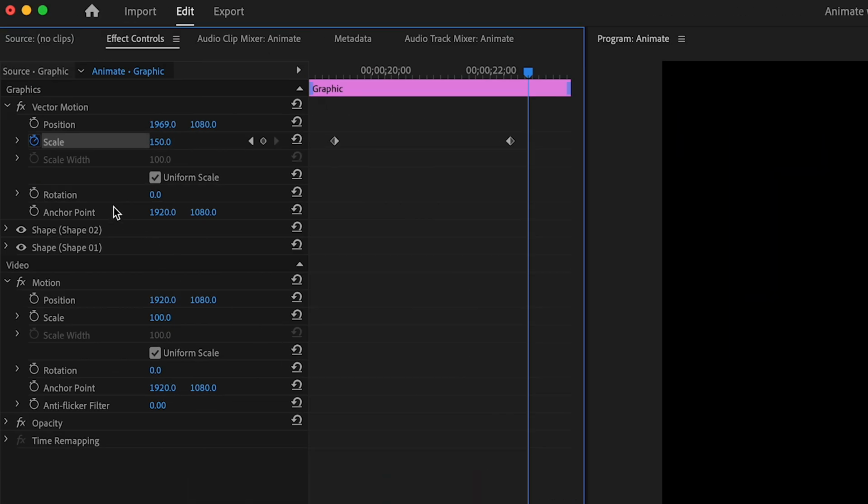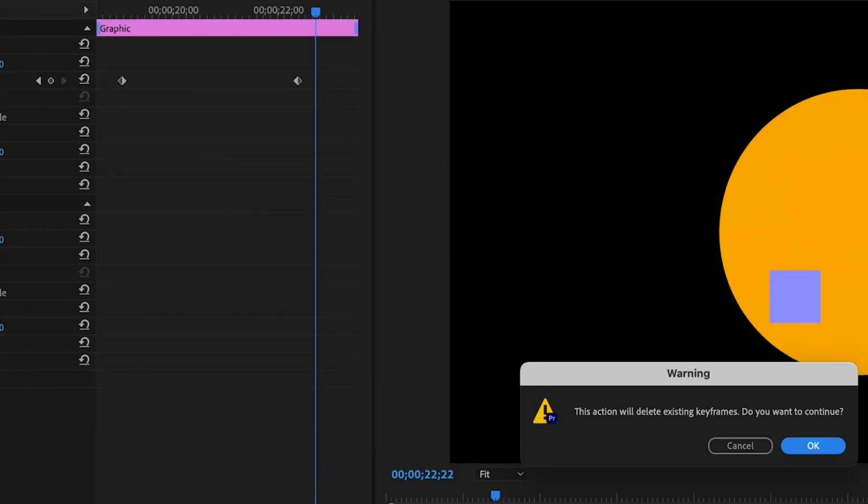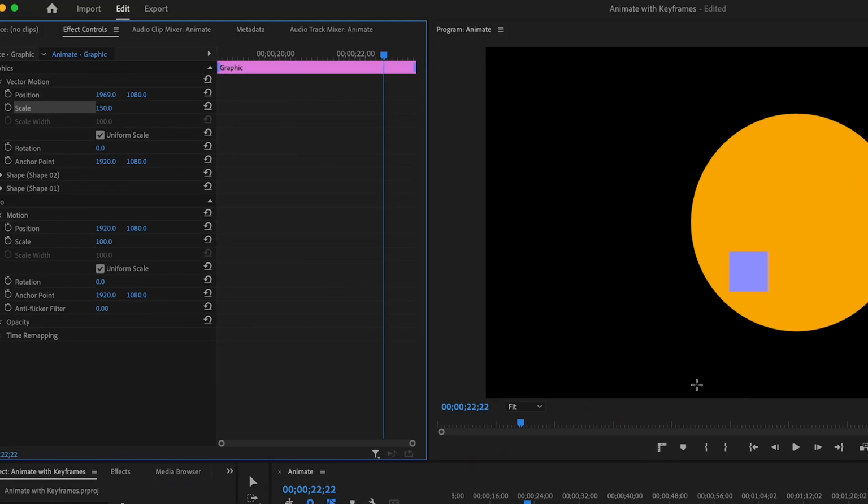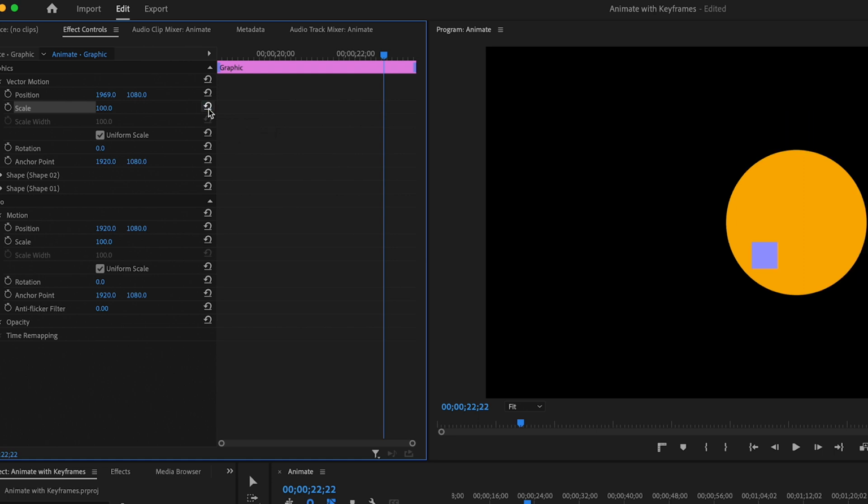Cool. Now, let's remove this animation by clicking on the stopwatch again and deleting all the keyframes. Now my ball is scaled out to 150, but I can reset that to the original size just by hitting this swirly arrow thing right here. I'm not sure what this button is called. Anyway, our ball is back to its original size.